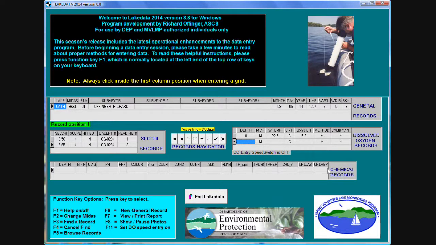So what I'll do is press the F11 function key, and you will see that the message just below the dissolved oxygen records grid changes to DO entry speed switch on. I can toggle that a few more times, and each time I hit the F11 key, it will alternate between off and on, off, on. Okay, so now it's on. And this enables me to enter subsequent dissolved oxygen records much more quickly.